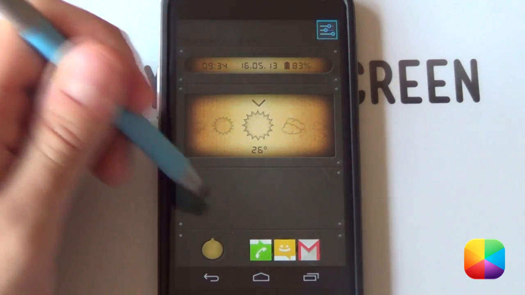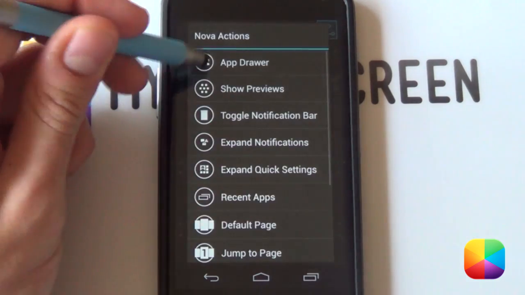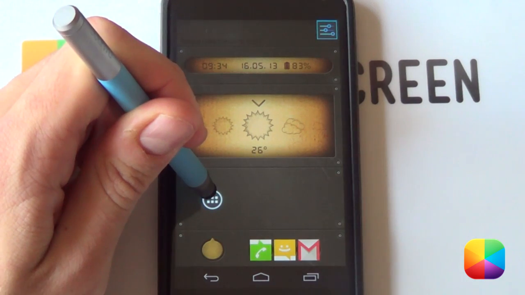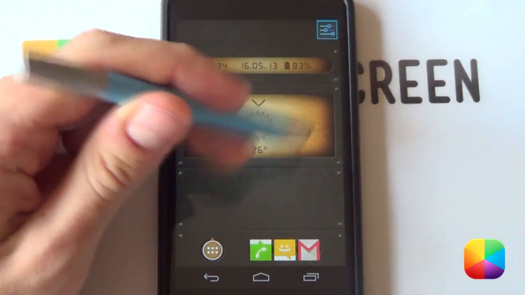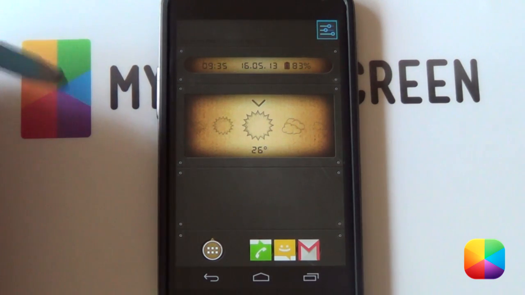Next, you want to be adding in your app drawer. So to add in an app drawer, you just want to hold down on the home screen. You want to select Nova Actions, app drawer, just like that, and then move it down below here. So you're going to hold it down and then drag it like that. So it should line up perfectly like this. If not, you might have to change your grid size settings or even your horizontal or vertical margins.